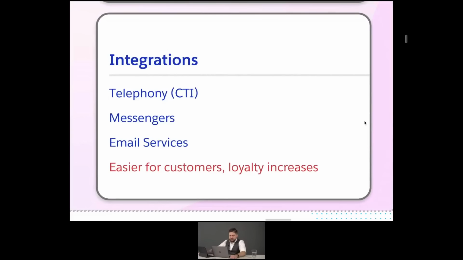Integrations. Of course, when we work with service, we already have some peripheral systems needed to supply the functions of our service agents. And we can integrate with the telephony like CTI. We can work with messengers. We can integrate email services to run email message exchange, and social networks. As the result, well, that's quite simple. Customers will communicate with the company in a preferred way, and their loyalty will increase again. And that is great.